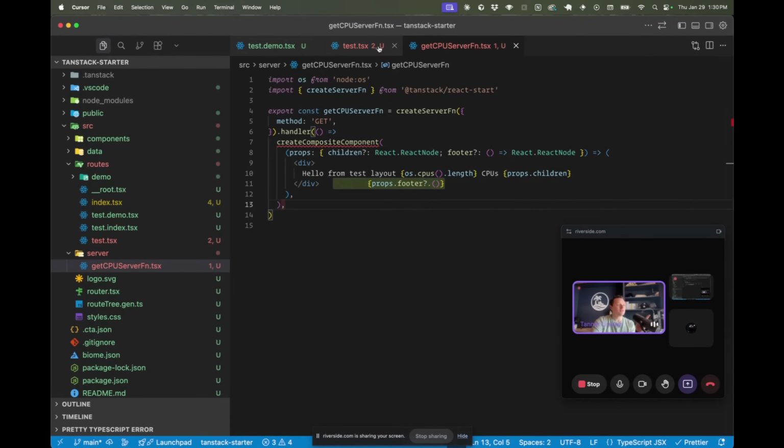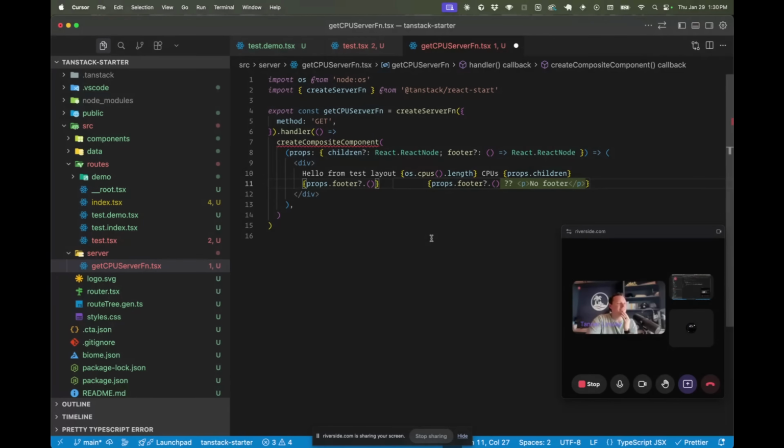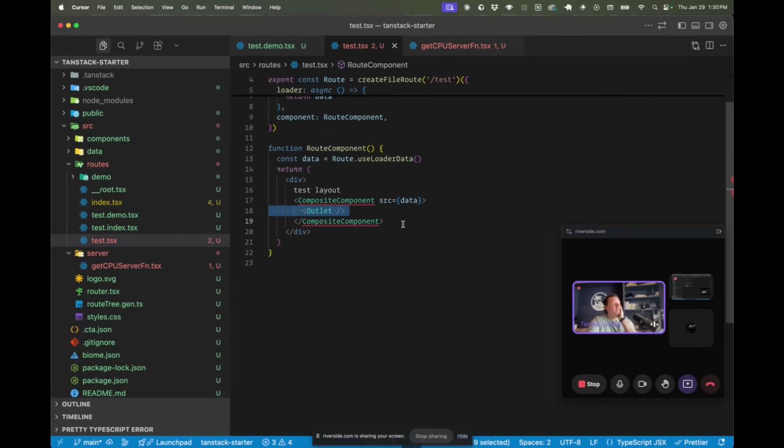Yes, perfect. Tab that. And it's a function we got to call, right? Now go back to test. And let's supply it, it'll come after source. So it'll be footer. Perfect. Yeah. All right, there we go.